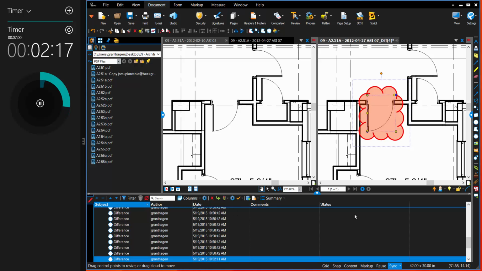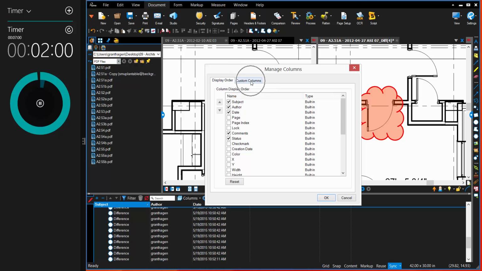What I want to do here is add a custom column to make this a little bit more filterable to a specific person. And so a custom column really just adds a column in here that says, hey, other information is going to be added to this markup here. So I'm going to click on this gearbox next to the columns, says manage columns, custom columns up here.